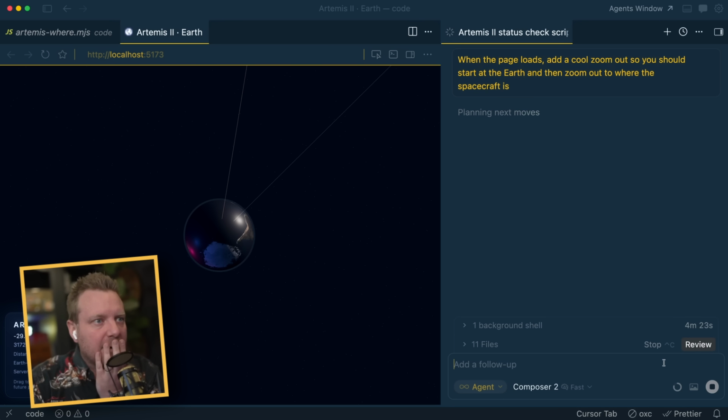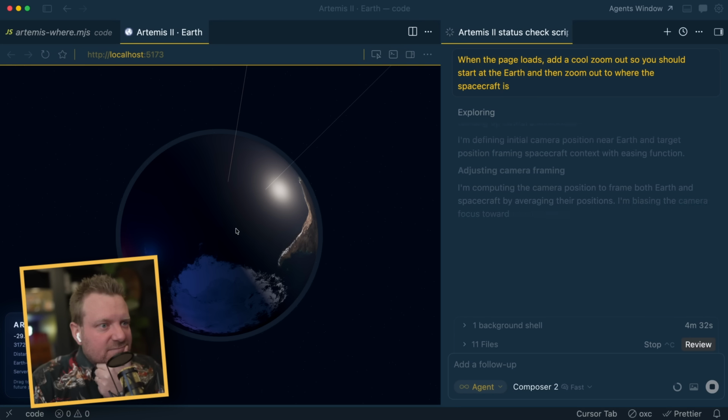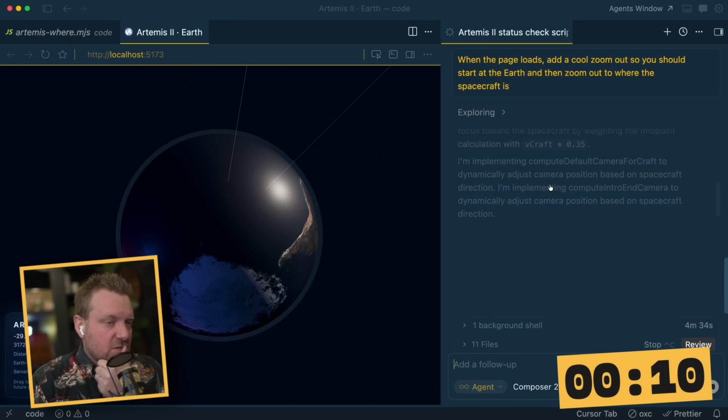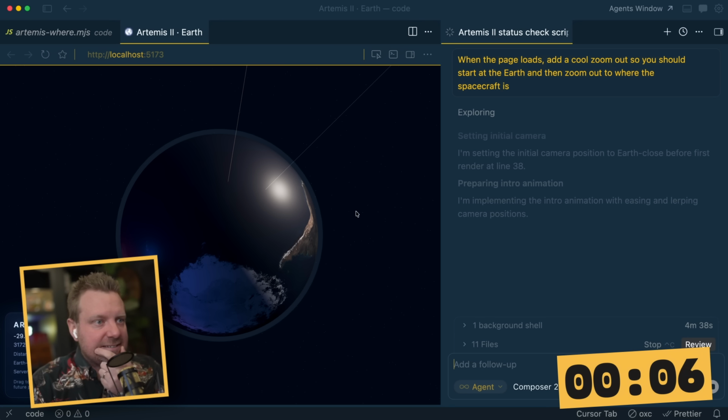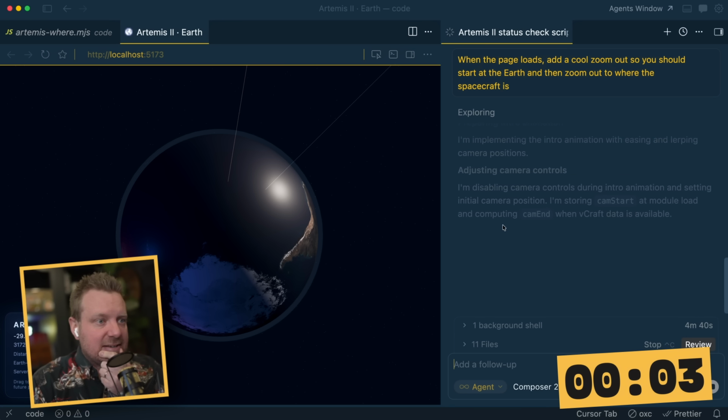I don't know. Come on. This should be relatively easy. This is just a little camera pan in 3JS. I bet we'll be able to get it done. 10 seconds. Come on. Load.